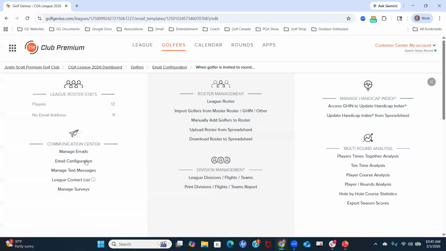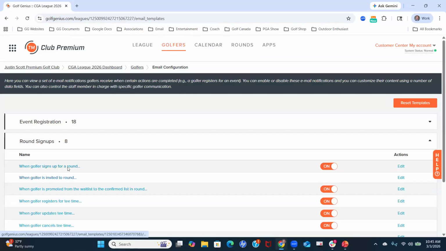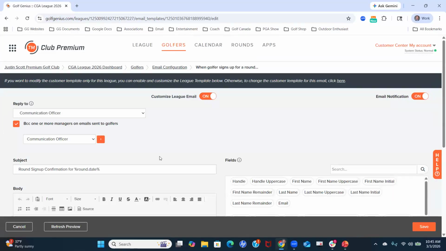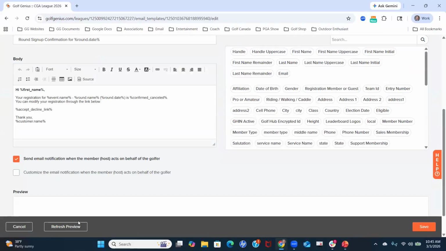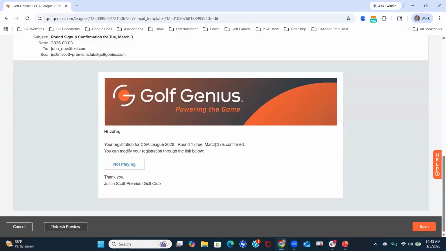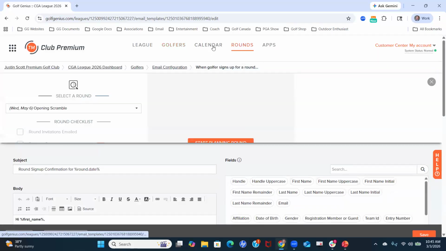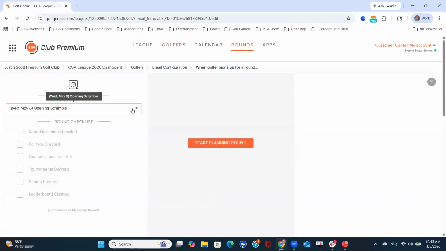Additionally, under our configured emails, when a golfer signs up for a round, we also will send communication to them if you choose to do so. And obviously, this would be the communication that those golfers would receive based off of the body of that particular email. So I'm going to go in here and start planning a round.